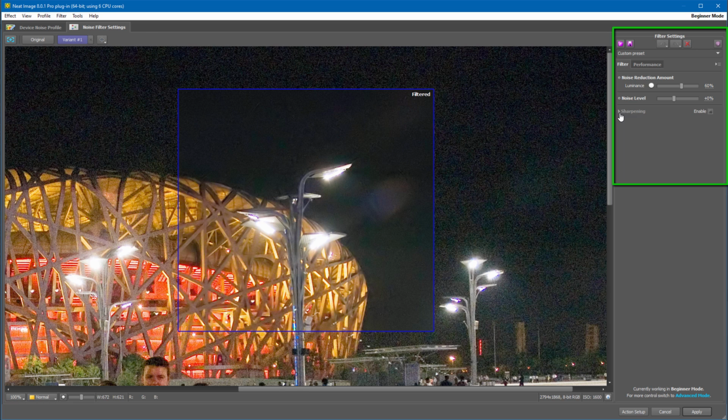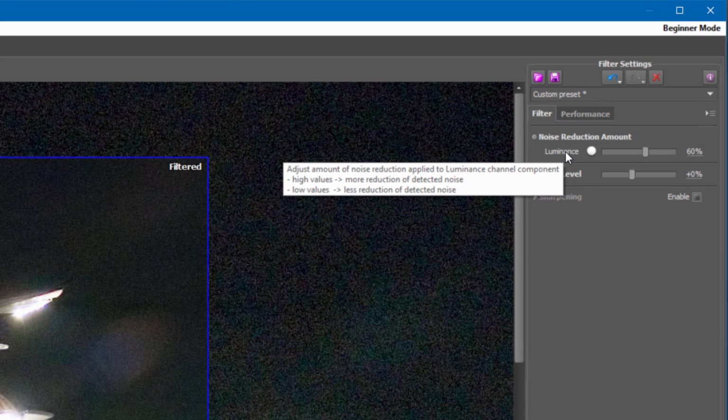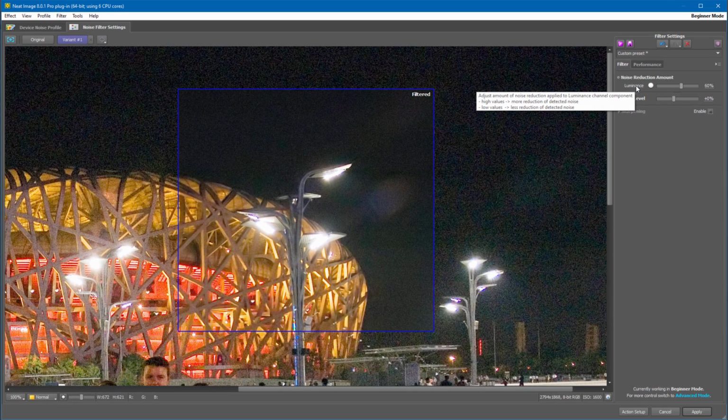Now usually sharpening would be closed and you've got these two sliders. Now let's talk about these two sliders. Firstly, if I hover over the luminance slider, it gives me a tooltip. Adjust amount of noise reduction applied to luminance channel component. Now this slider is about adjusting your personal preference for the final amount of noise reduction. So we've got a good noise profile, but if it's not enough for you, you can actually turn this up.